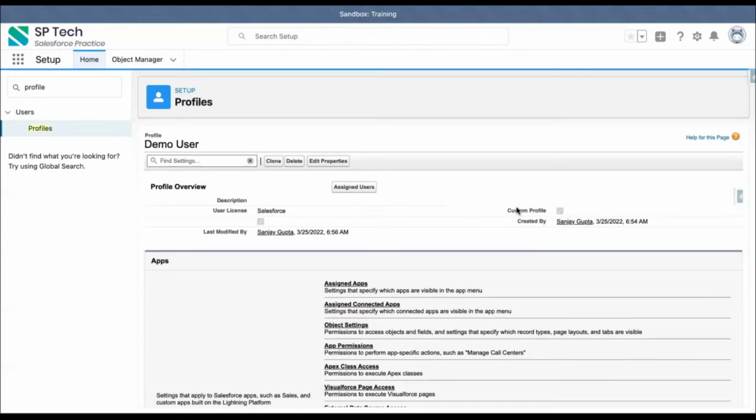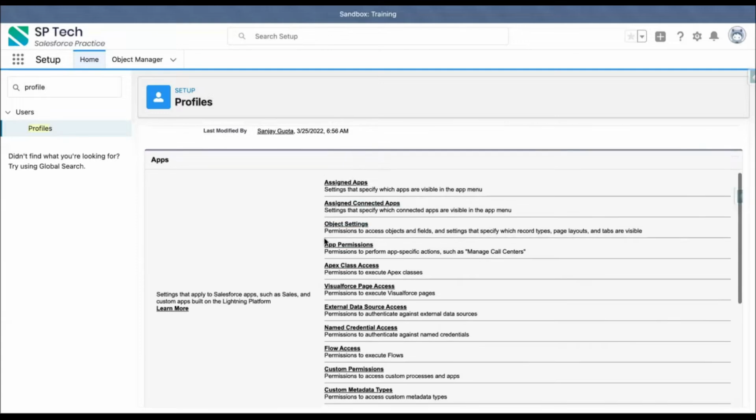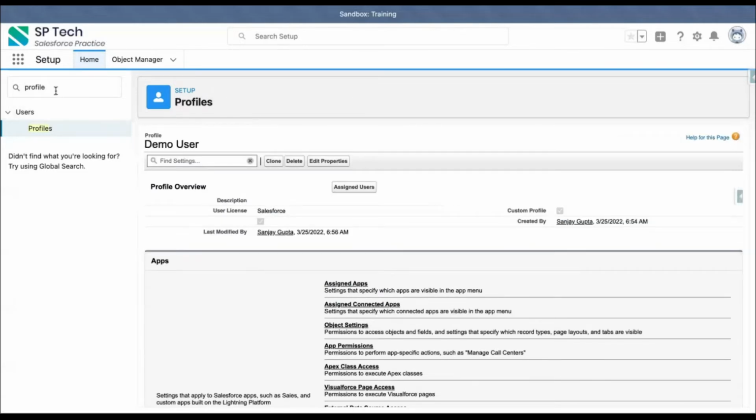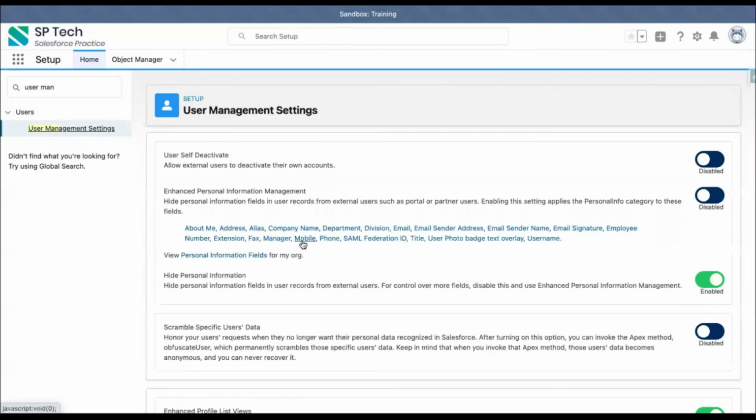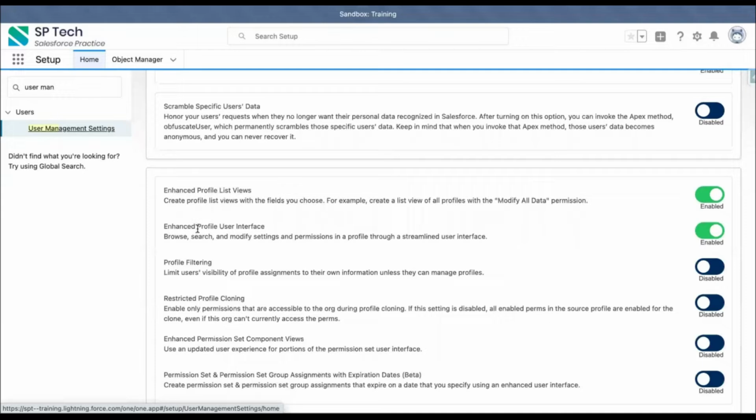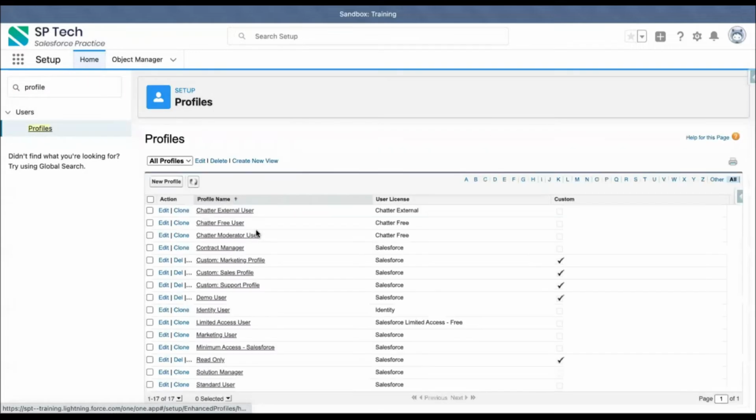This checkbox is enabled. And if I go to the object settings, through here I am able to control the object settings. Before jumping into this, there are two UIs of profile. So this is one. Sometimes if you log in to Salesforce and you see a different UI, you don't need to be confused. You just need to search for user management settings, and there is a toggle button, Enhanced Profile User Interface. If you disable this, sometimes you will see a different UI for the profile.